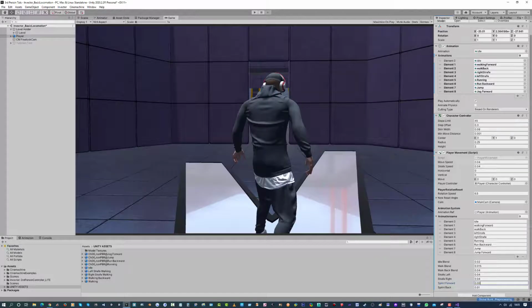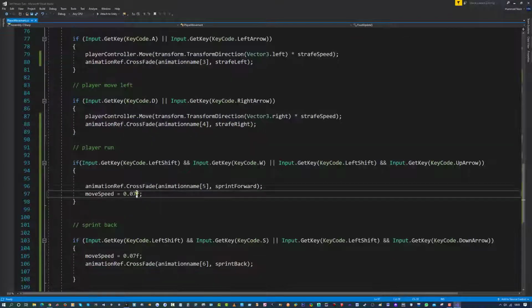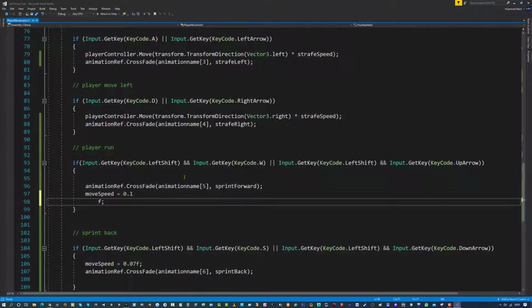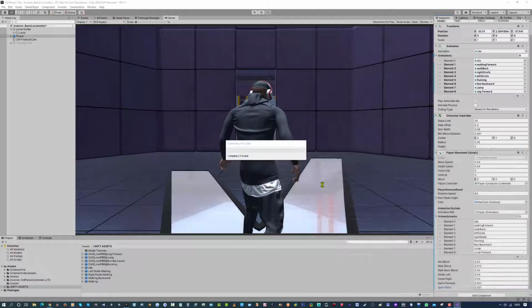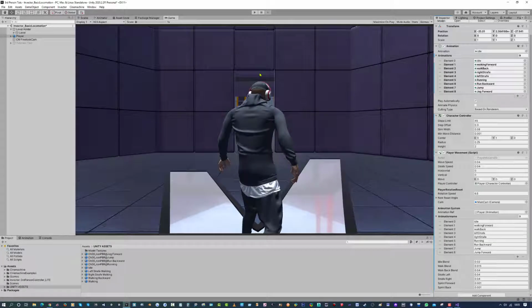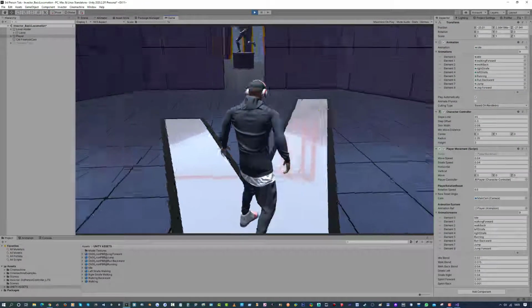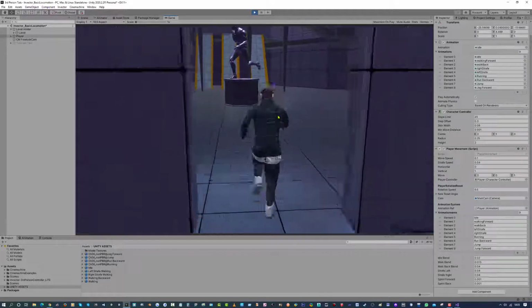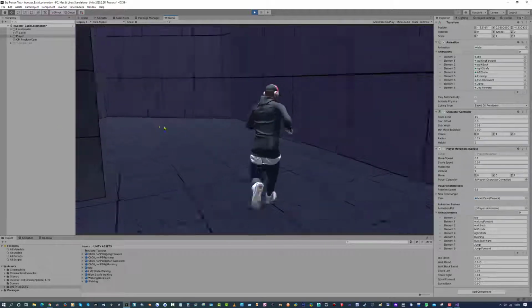I'm going to go back into our script, and I'm going to change the sprint speed to 0.01, like so. Back into Unity. Just play the game again, let's see what happens. Okay. I'm only interested in the sprint at this point. That's much better. That actually feels like you're sprinting this time. Looks really good so far.